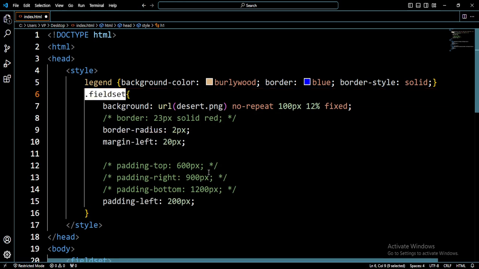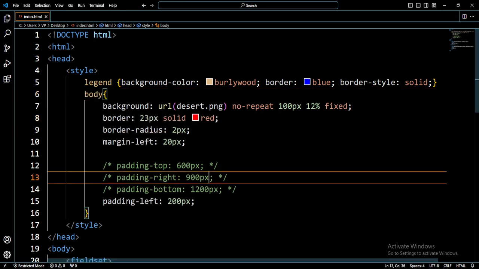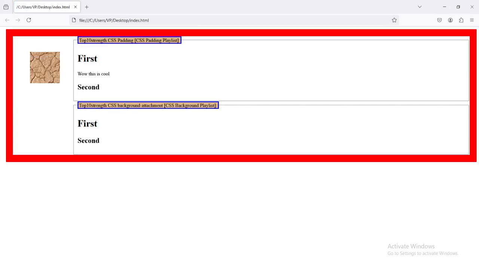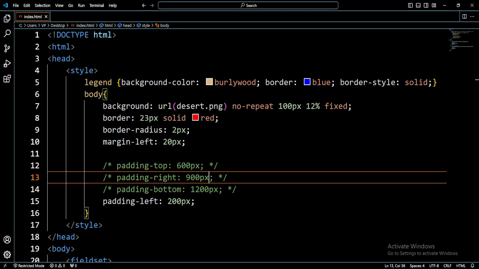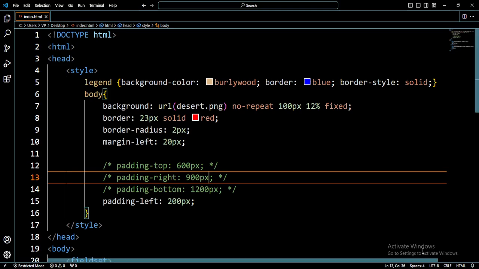So just try your best to use this in your document. Try it with different elements and see what is going to happen with your document. So that's what I want you guys to know.